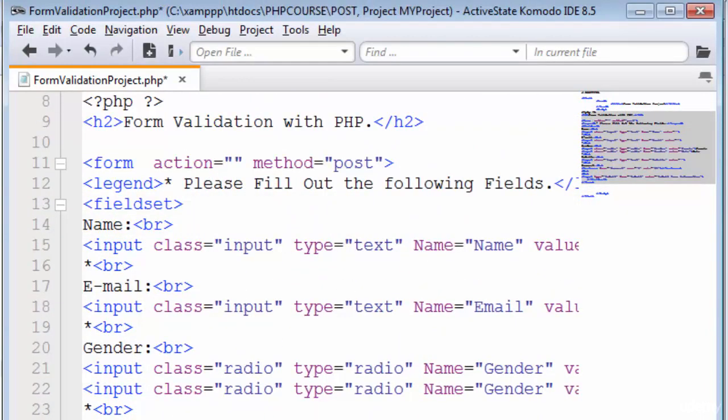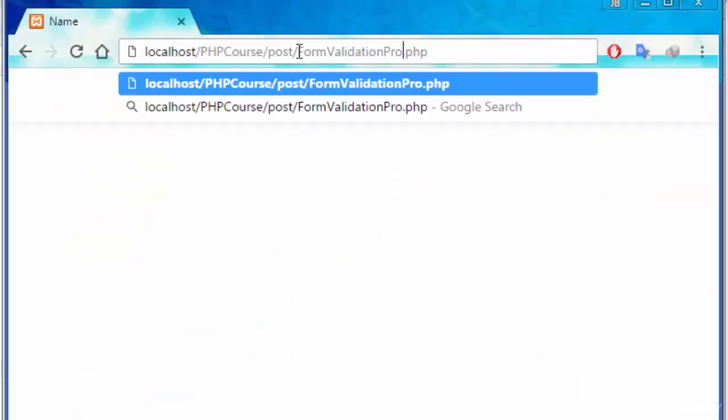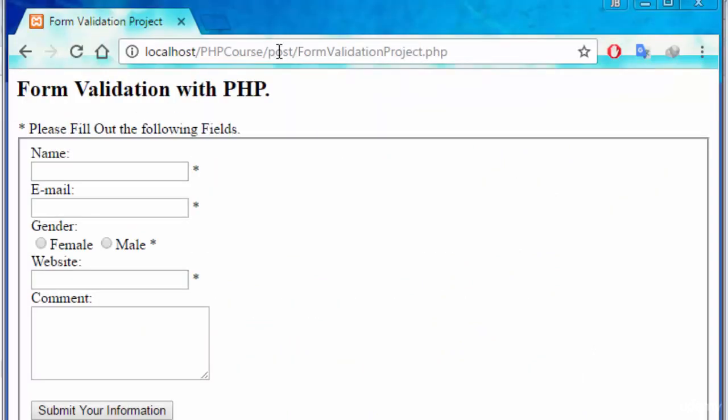And now first let me show you what it's going to look like in the browser. Saving this one out. We have this simple form: name, email, gender, website, and comment. And I have put this static against the fields which we are going to say will be necessary in our form. So this email, name, gender, and website field will be necessary in our form project.